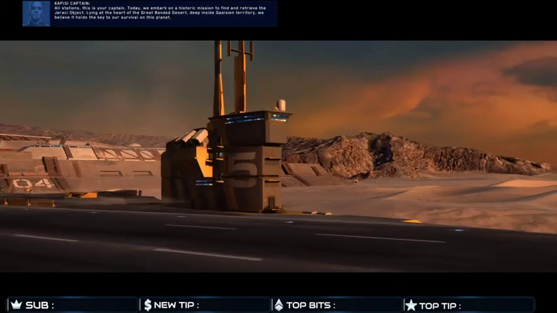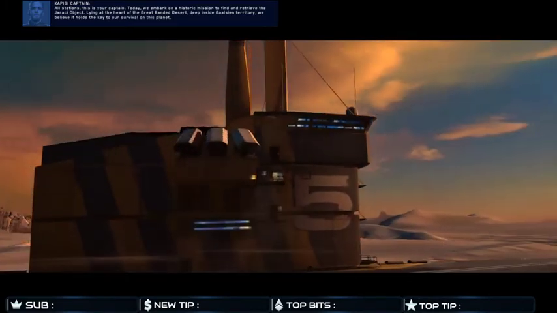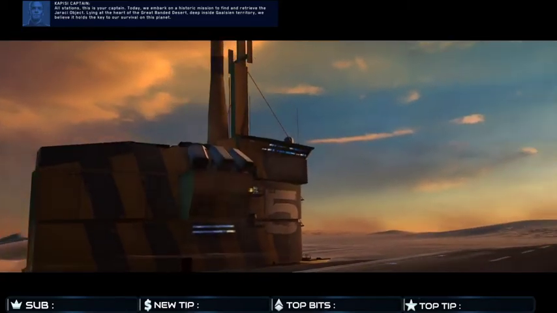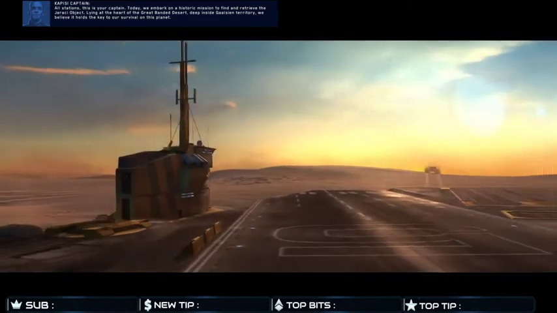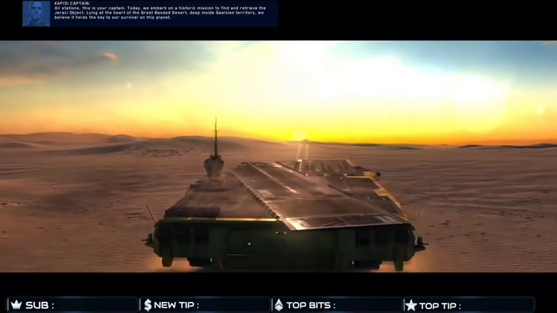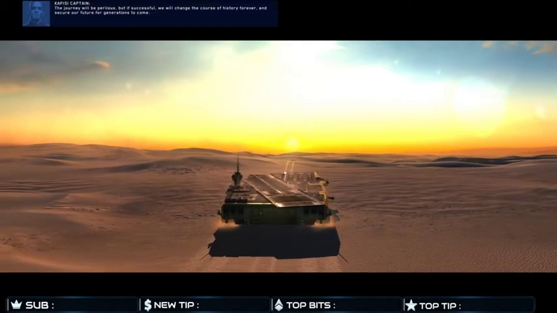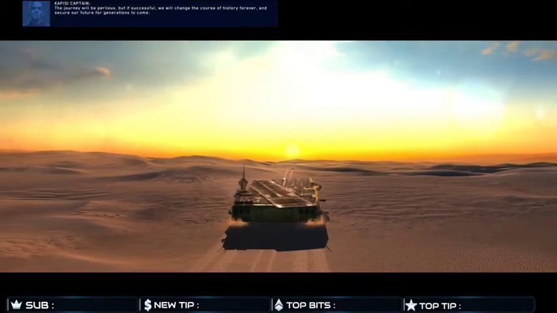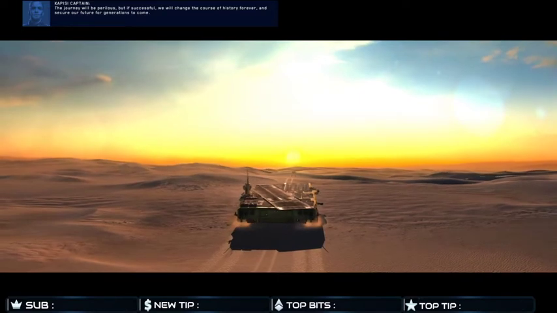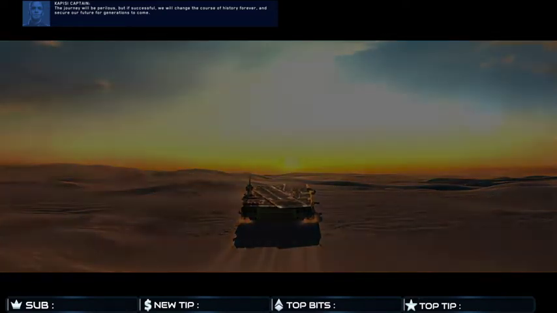This is your captain. Today we embark on a historic mission to find and retrieve the Taraki object. Lying at the heart of the Great Banded Desert, deep inside Galcian territory, we believe it holds the key to our survival on this planet. The journey will be perilous, but if successful, we will change the course of history forever and secure our future for generations to come.